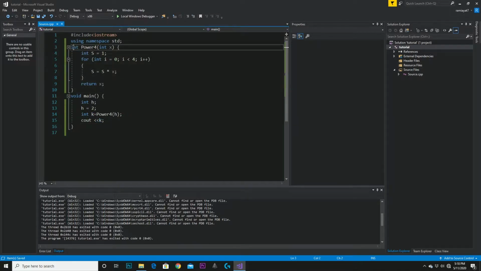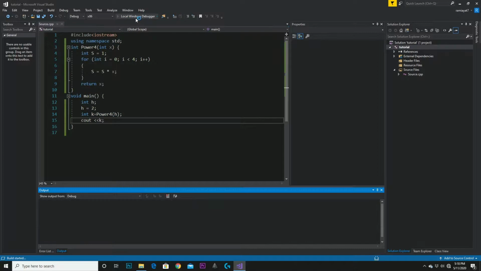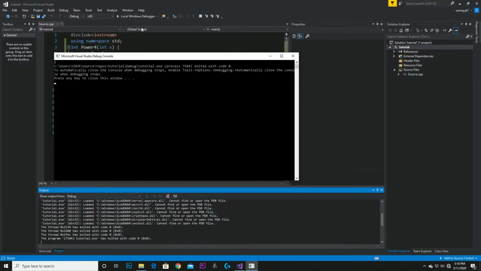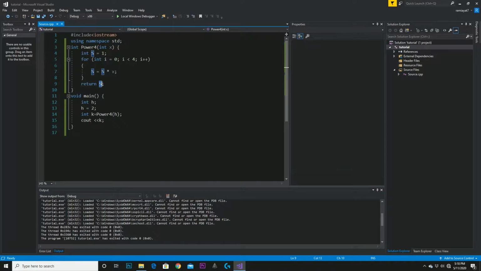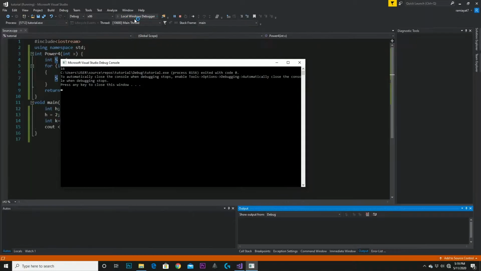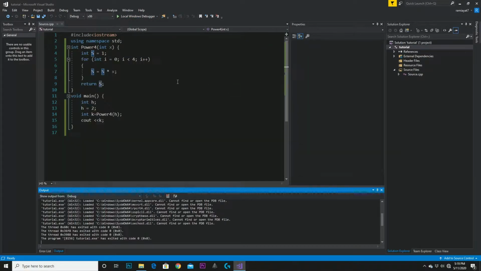Now that everything is working, we can test this, and it should give us 16. It's 2, so there is something wrong. Let me check. Yeah, there is. We should have returned s, because we calculated s and not x. X is given, s is calculated from this function, so h will be x, and we want to return the value of s that we have calculated. And now if we do this, we are given 16. So it's 2 to the power of 4, and it's 16. So yeah, that's what you want to do.